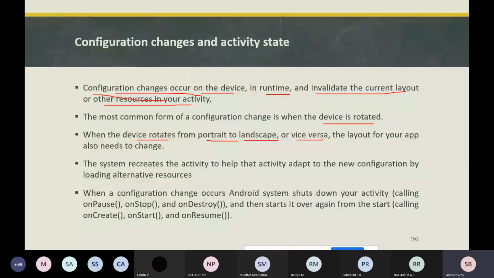What happens if you rotate from portrait mode to landscape mode? The system recreates the activity, and the activity adapts to the new configuration by loading the alternative resources. For landscape mode, it loads whatever alternative resources are required as the new configuration, and the system recreates your activity.